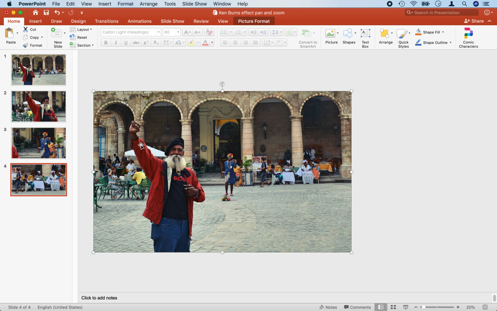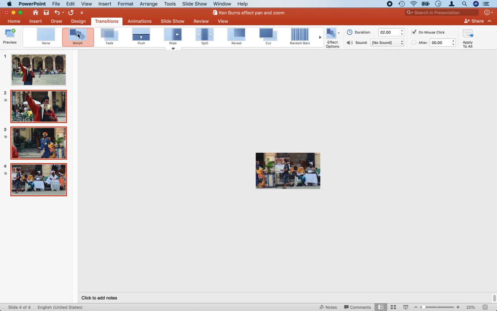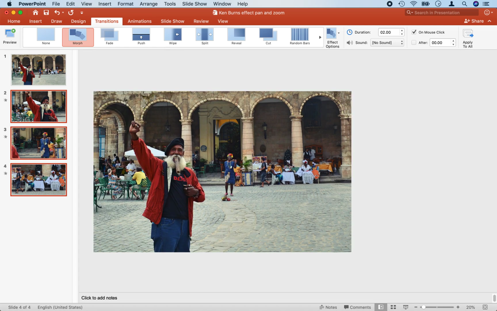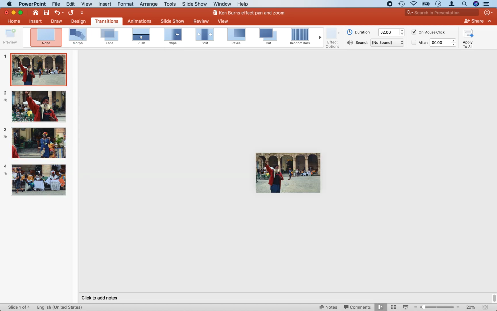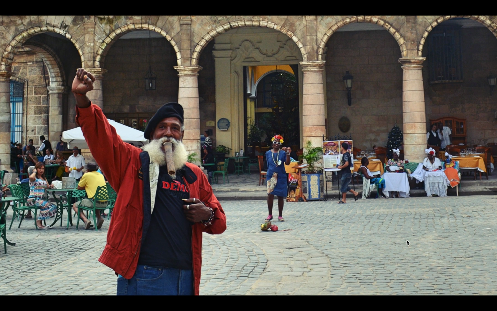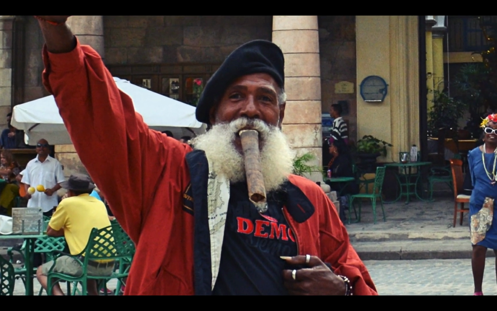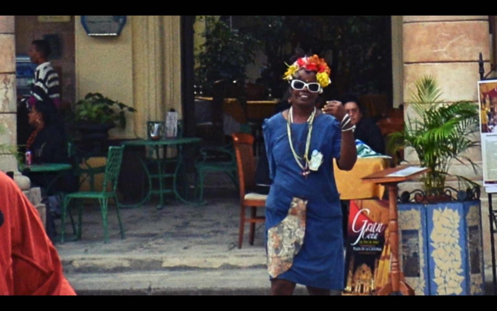So now I will select all these duplicate slides, go to Transitions, and select Morph Transition. And now let us see our slideshow. Let's go to the first slide, click on Slideshow, and click Next here. Next again. And next again.